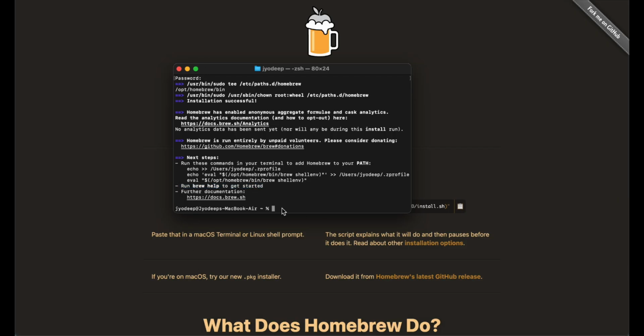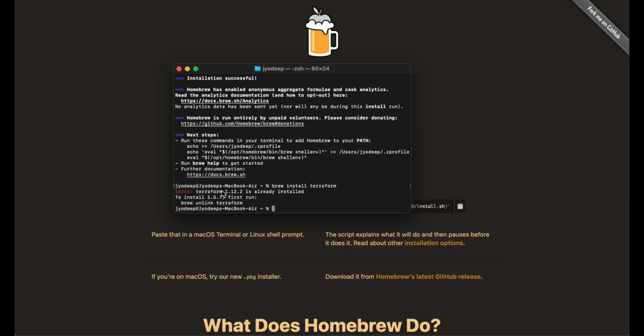And then after you're done, you would install Terraform by typing in this command, brew install Terraform. Click enter. And then since I already have Terraform installed, it's going to say that there's an error and it's already installed. It might take you about a minute or two to get it downloaded.